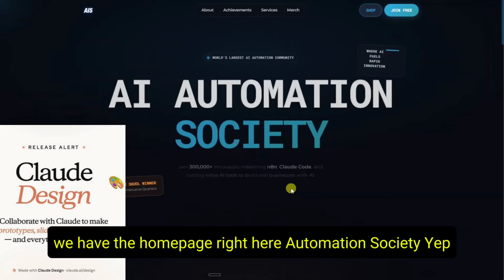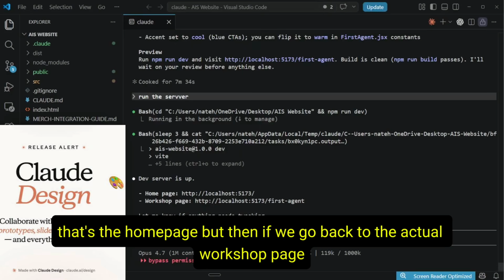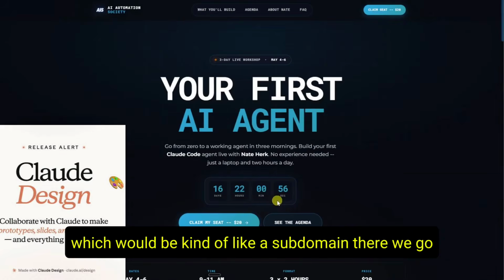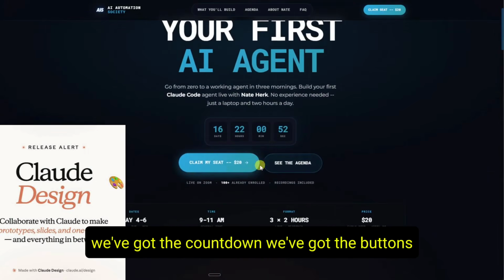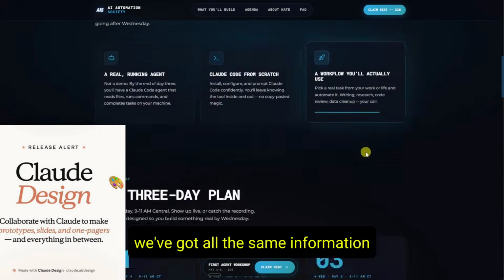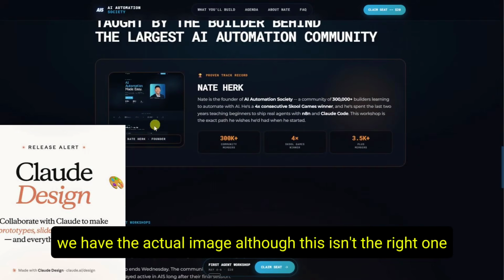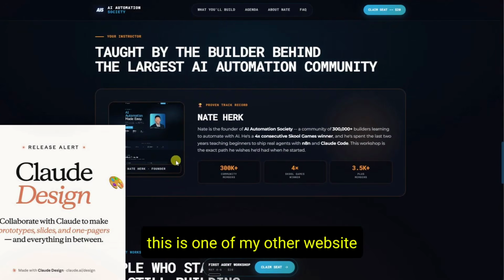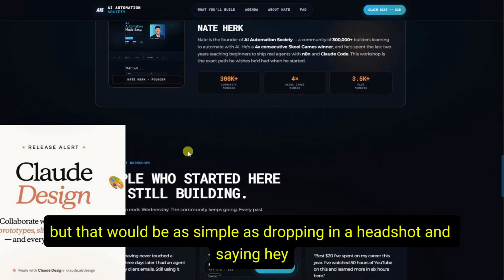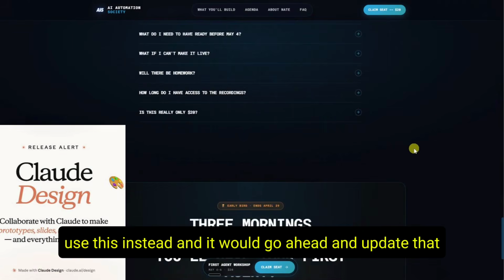We have the home page right here. AI Automation Society, yep, that's the home page. But then if we go back to the actual workshop page, which would be kind of like a subdomain, there we go. We have the Your First AI Agent, we've got the countdown, we've got the buttons, we've got all the same information, the sticky CTA down here. And if I keep scrolling down, we have the actual image, although this isn't the right one. This is one of my other website. I would ideally want like a headshot, but that would be as simple as dropping in a headshot and saying, hey, use this instead, and it would go ahead and update that.